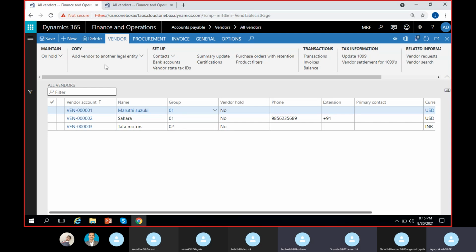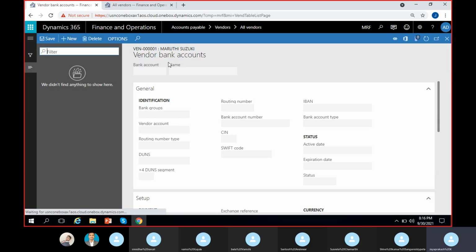Okay. Then coming to the setup menu, not a lot of them are important. The most important one is this one, giving bank accounts to the vendors. You can create a bank account for the vendor here using this option. Just click on bank accounts. It will take you to a page where you can create a bank account for the vendor, which means vendor bank details. You can save it here.